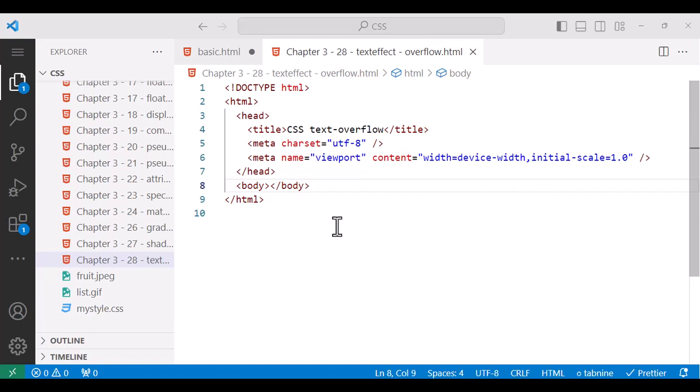The overflow property manages the visibility mode of the content, and the text overflow property specifies how overflowed content that is hidden should be signaled to the user. So we can clip it or have some ellipses. So let's create some paragraph first and we'll see both effects.